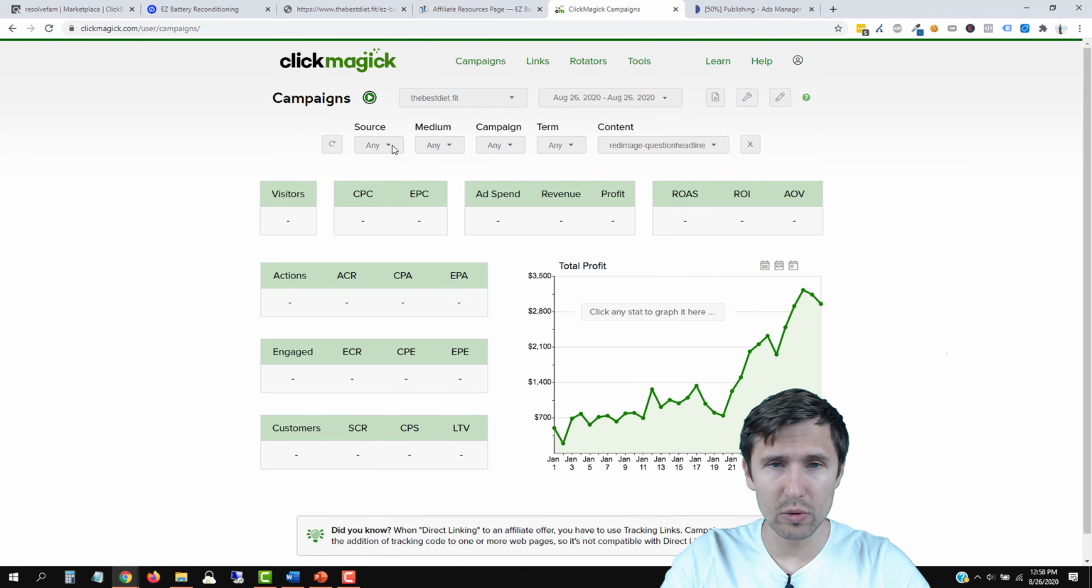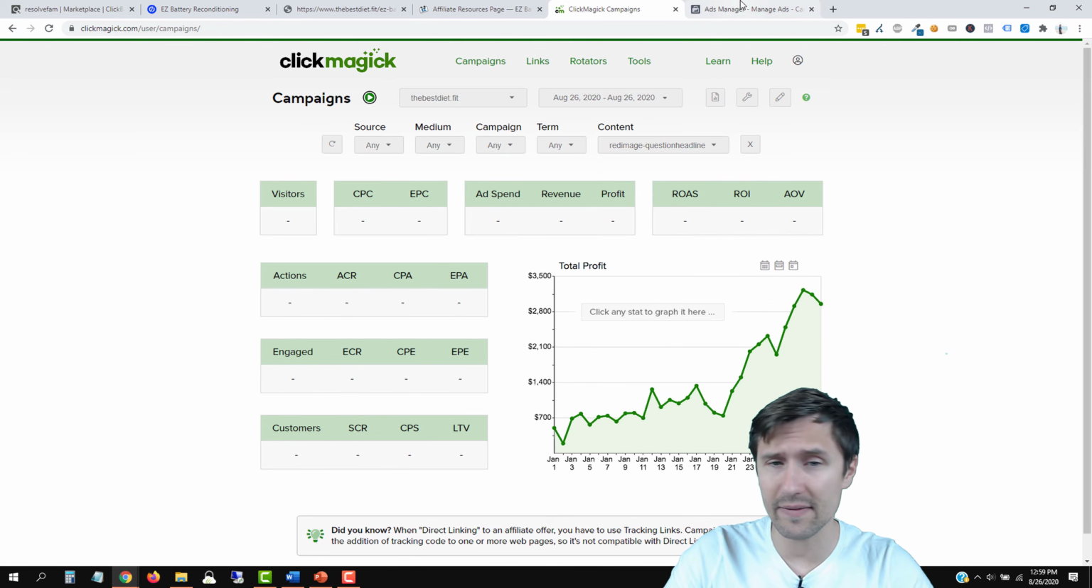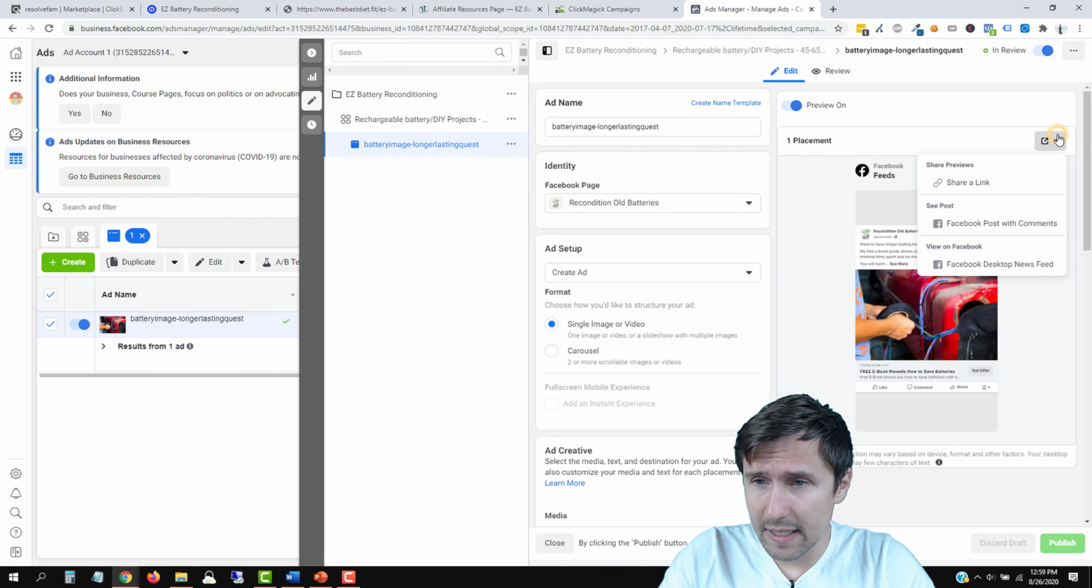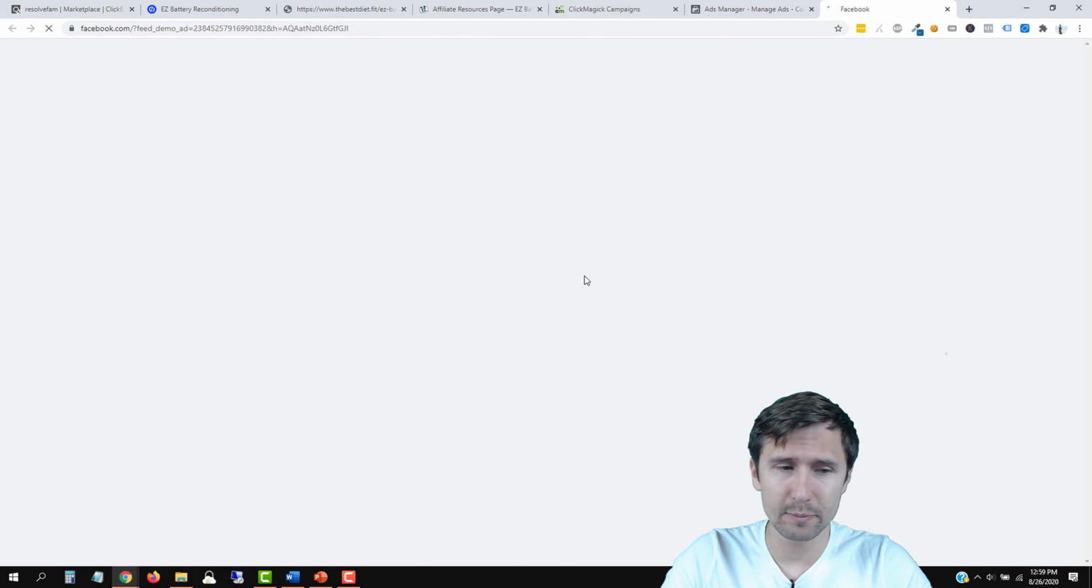when you go back, let's head back into campaigns, you will be able to sort here. So by source, by medium, right? And you will have the name of your ad right here. And you can sort by it and see, hey, how's my specific ad performing? Okay. And then that's it. Let's see if we can see what this looks like. So we can view on desktop. So let's see on Facebook newsfeed. Let's see what our ad is going to look like.